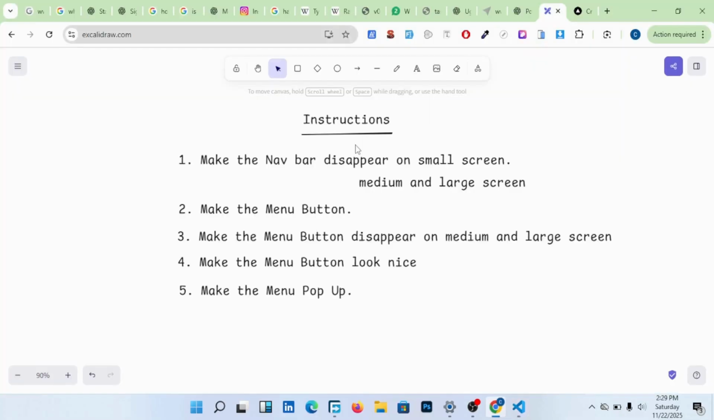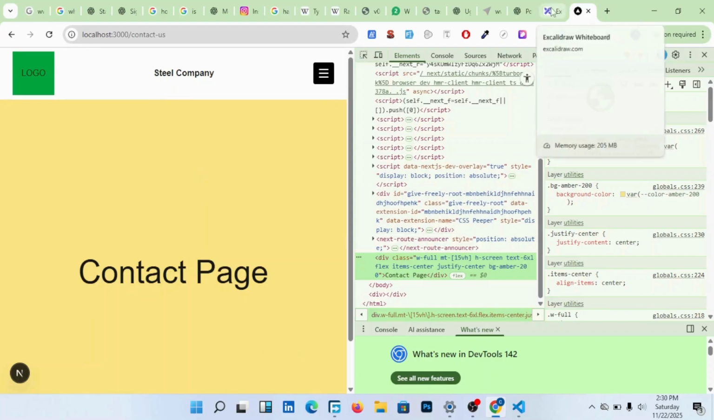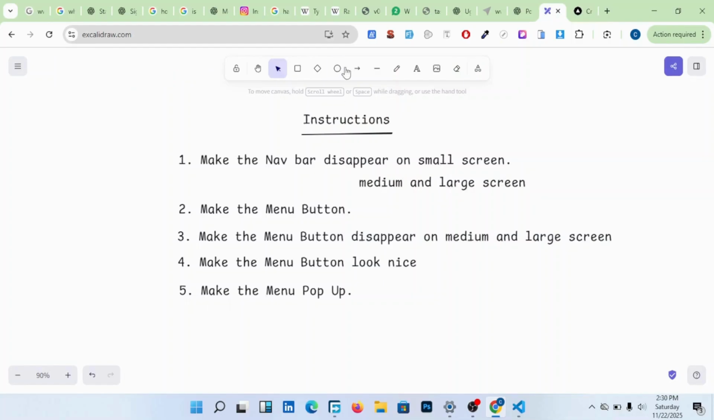So I come here, and right now you can see it is like this. I'm going to look for a way of making the menu pop up. So what's the best way of making the menu pop up? I'll give you instructions. The menu pop up you're seeing here is fixed. First and foremost, you should know that its position is fixed.